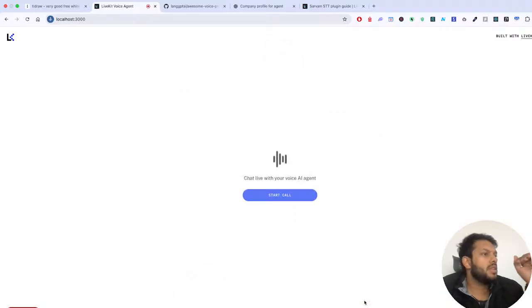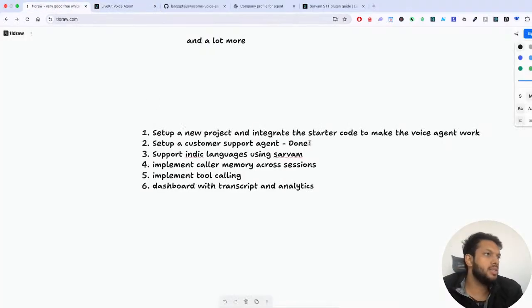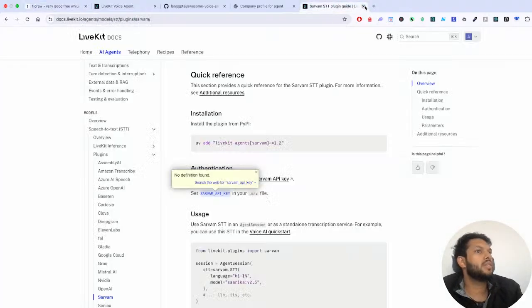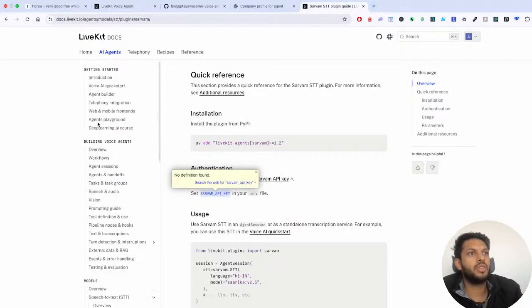So as you can see, it was able to clearly understand the number that I gave in Hindi because Sarvam AI has that support for Indic languages. So that is another item done. Now we need to implement memory across sessions. Okay. Let us know more about memory.